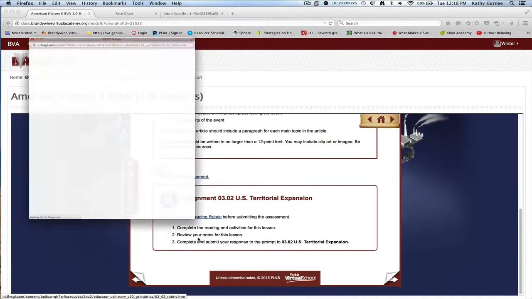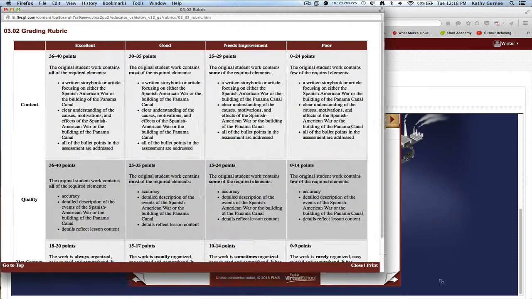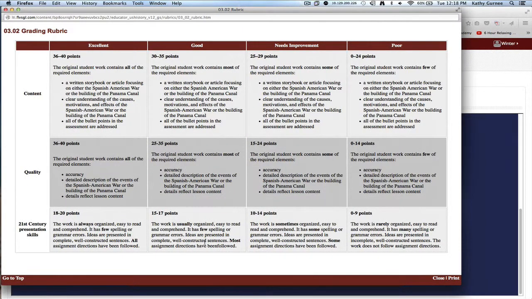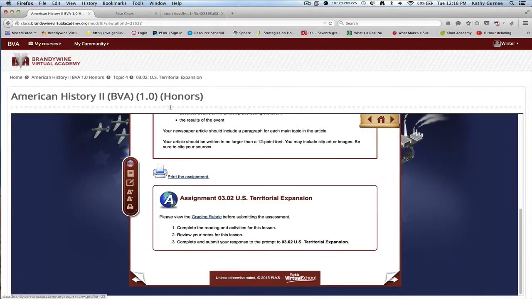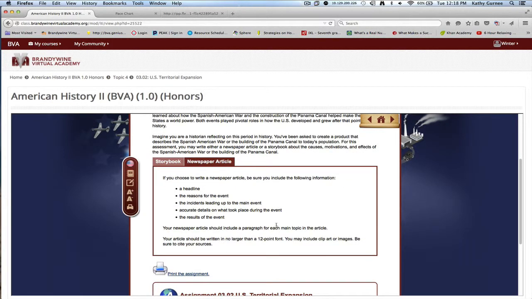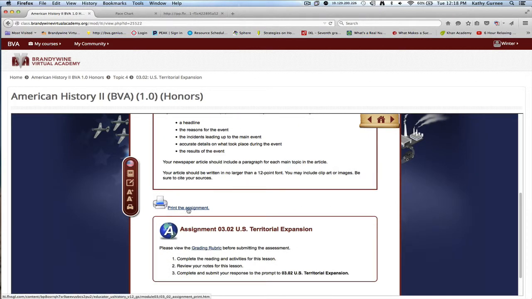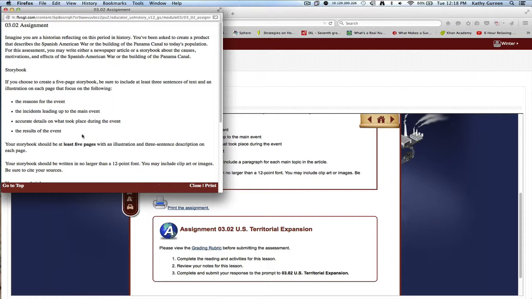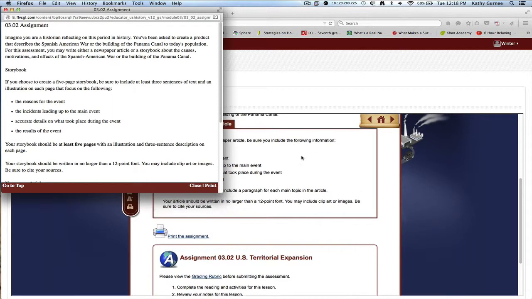You also have a grading rubric. Almost all of the assignments in a BVA course have a grading rubric, so you want to check that out before you actually start your assignment. So let's say Winter has chosen to do the newspaper article. She opens a Word doc, she creates the article, she's ready to upload it. Well, where do you upload it? It's not here. This is actually to print the assignment. It's just basically this in a different kind of format to print.